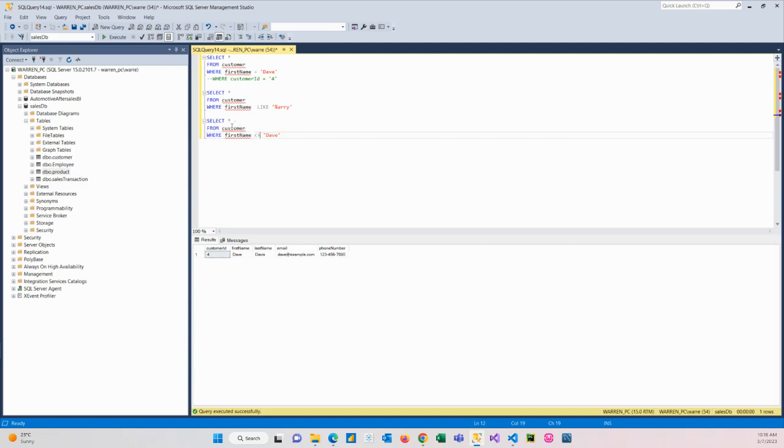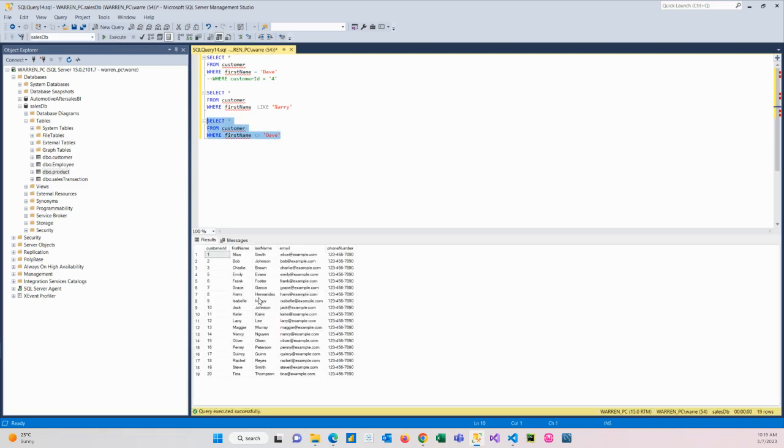So what we're saying is select everything from customer where the first name is not equal to Dave. And if we look at that now, you'll see there's only 19. Dave is missing. So number 4 is not in here. Dave was number 4. So that is not equal. So you can always filter by something, or you can exclude that same option.